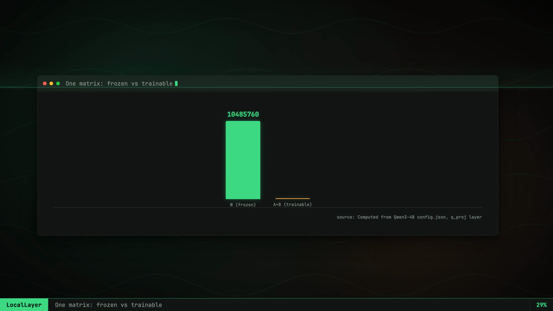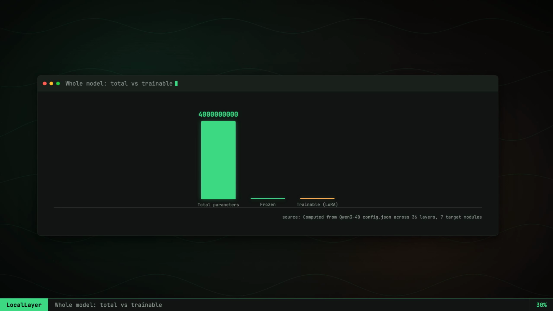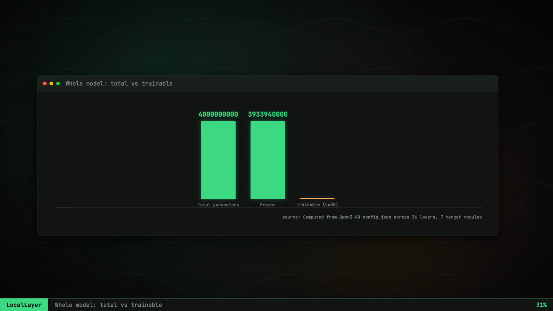Two thin matrices, A and B, replace it. Trainable total, 212K, against the frozen 10.5 million, 49 times fewer. Zoom out across all 36 layers and all 7 target modules. The whole model's trainable count lands at 66.6 million. Total model size, 4 billion parameters. You're training about 1.65% of the weights. The other 98.35% never moves.